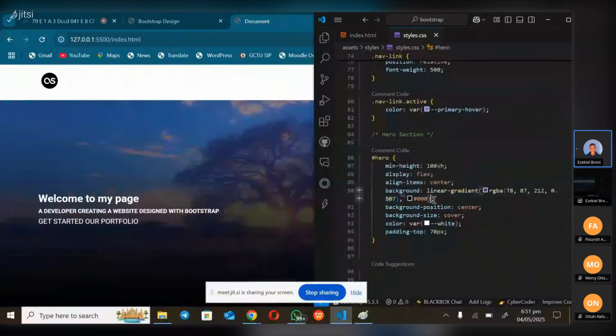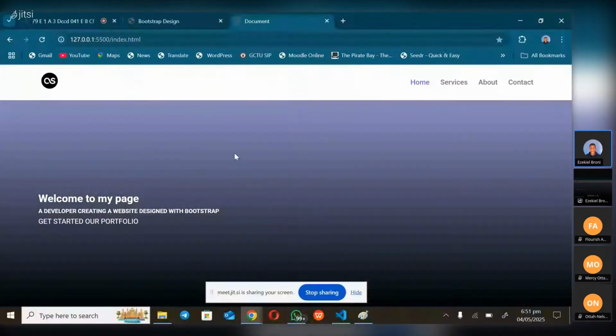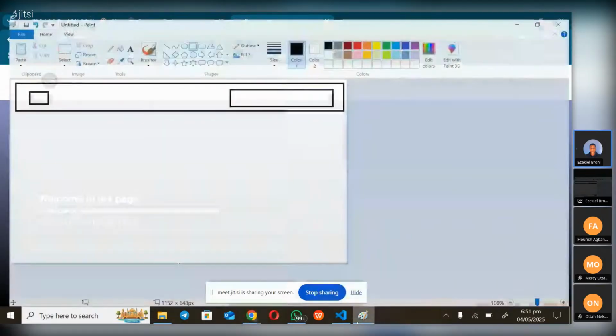I'll show you this. So you can also use linear gradients to design your background. That means purple from here to here has purple. I added some shadow, so I gave some kind of shadow at the bottom here.